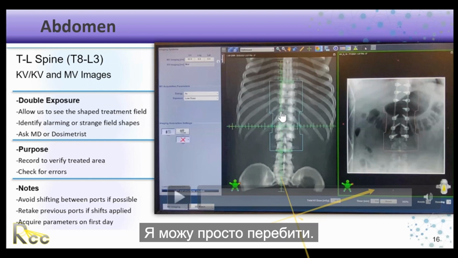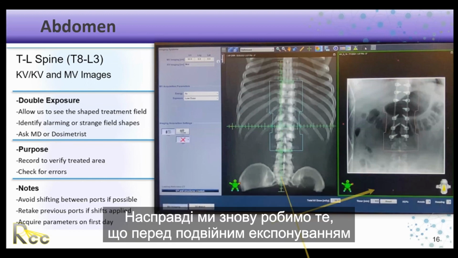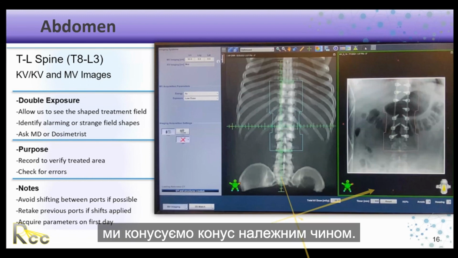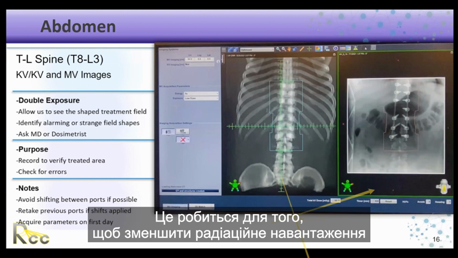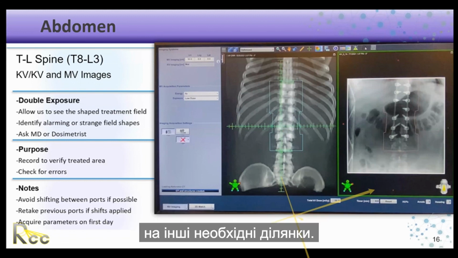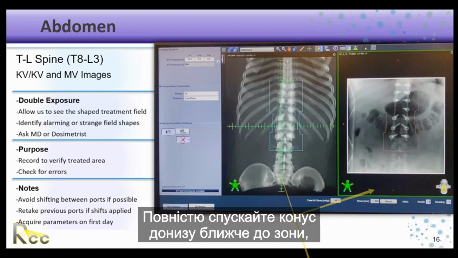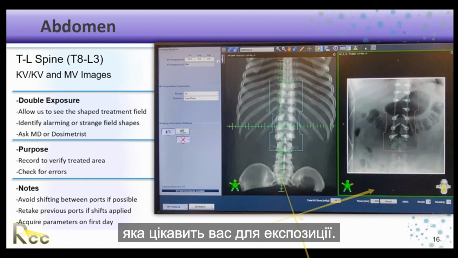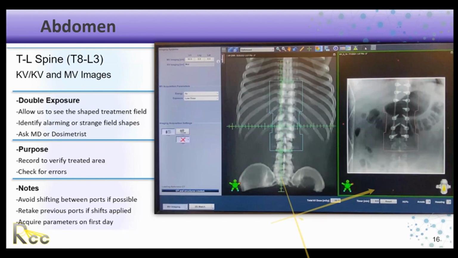Omar, if I can just interrupt. What we actually do, again, is that before we do that double exposure, we cone down properly to reduce radiation exposure to other areas that are unnecessary. Totally cone down properly, closer to the area of interest, before the exposure.